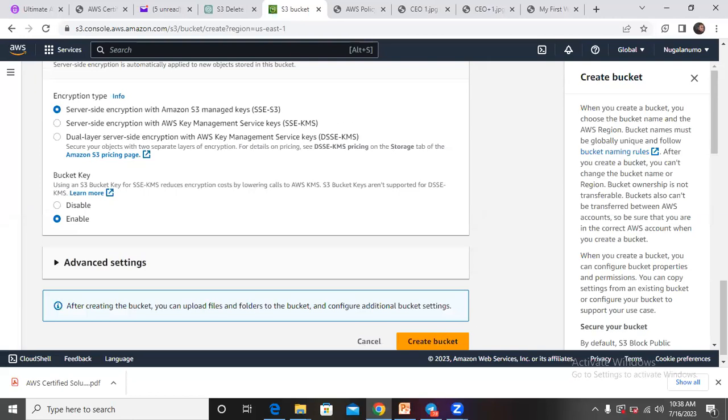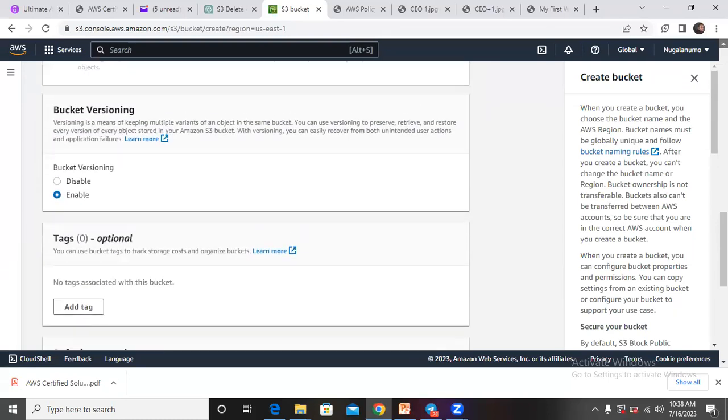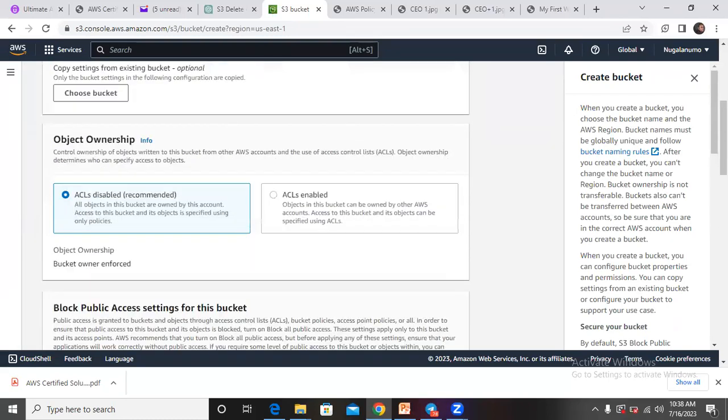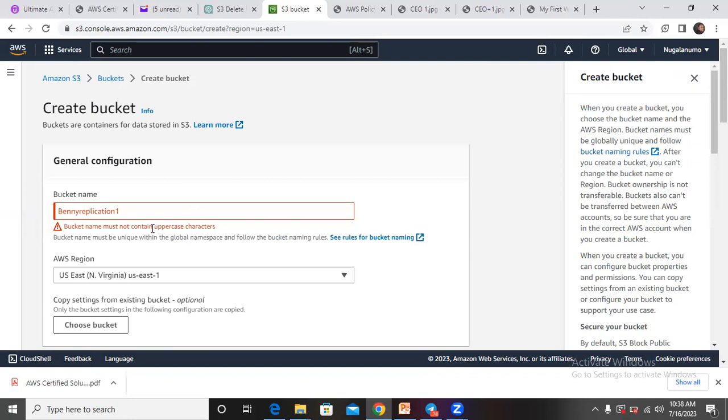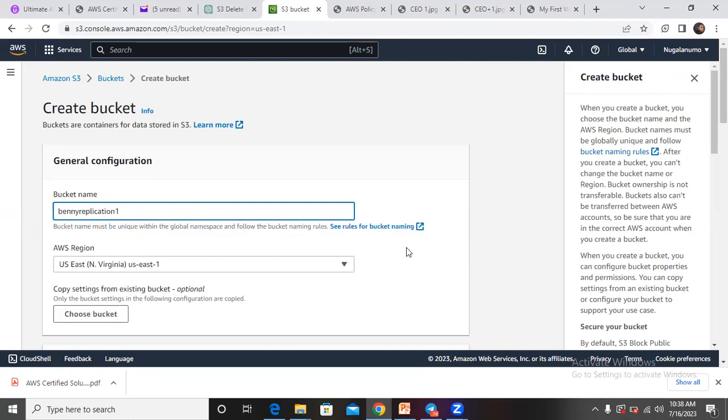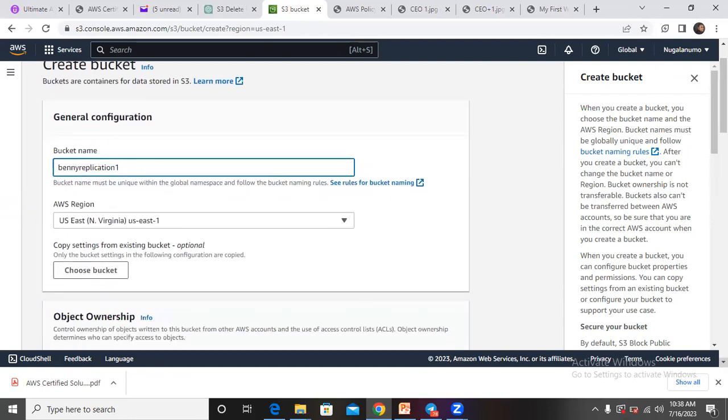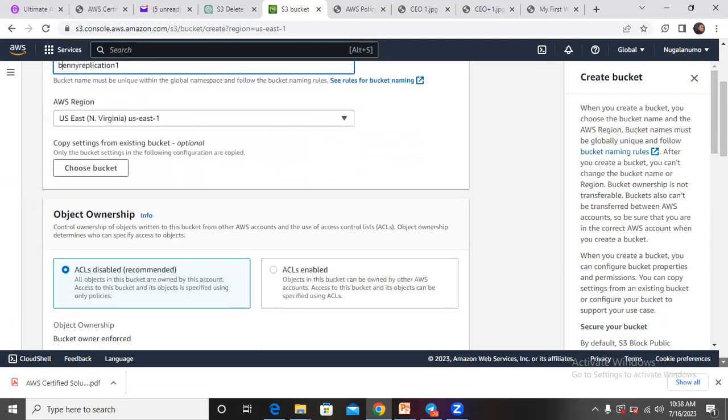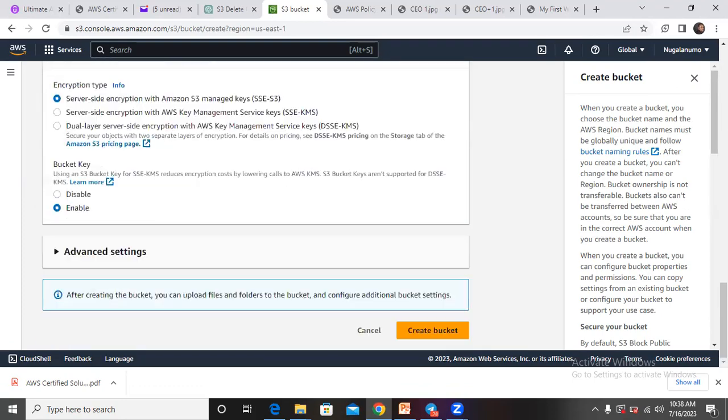Something is happening. It's like Benny has done something wrong somewhere. They are trying to tell us something is not right. Okay, they say bucket name must not contain uppercase. Wow, they want my friend's name to be in lowercase, which I have just corrected. Let's go down to save. All right, so we say create bucket.